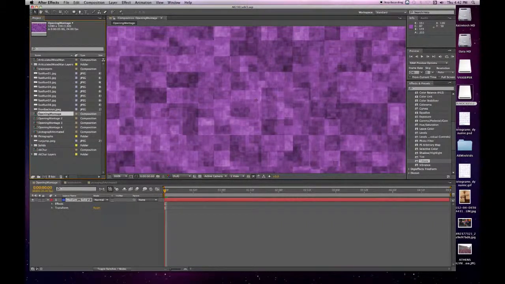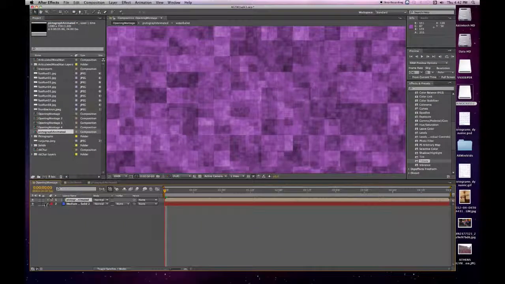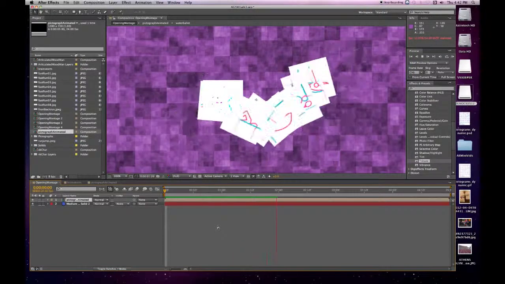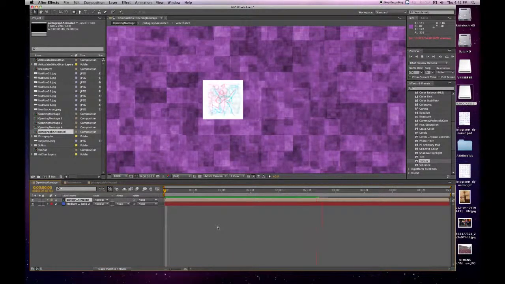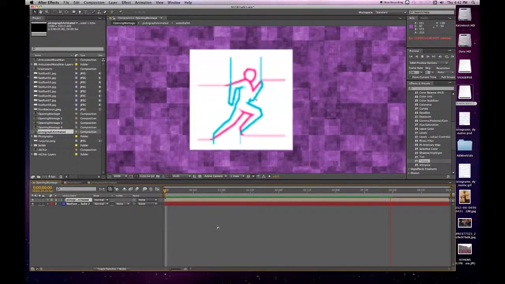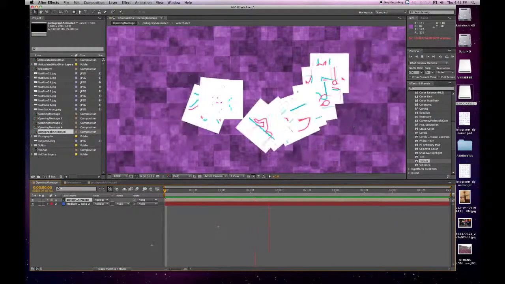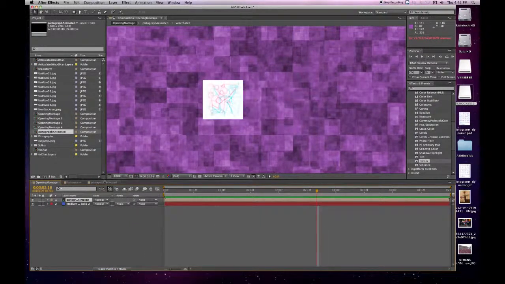Okay, once you have a background that you want to use, I went ahead and animated some of my pictographs, so I call it pictograph animated. Bring that down, and now I can preview that to see what that looks like. That looks pretty good.